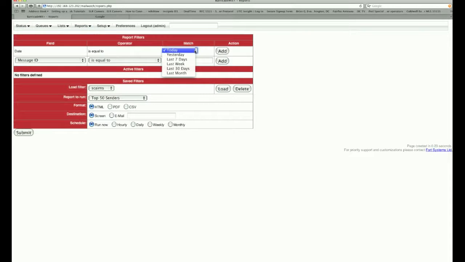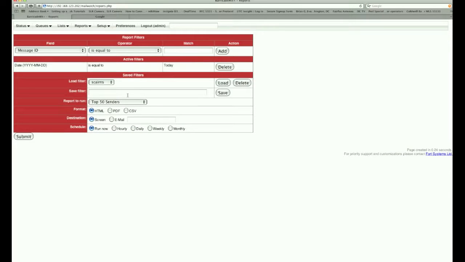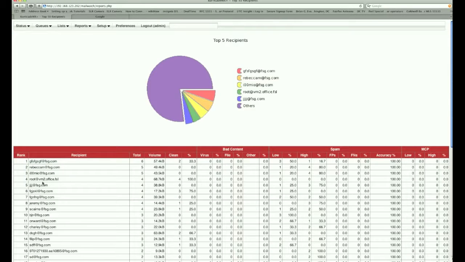Typically, you start by adding a date filter. We'll select Today, and for a simple report example, let's run a predefined report. We'll select Top 50 Recipients and submit the report. And we get a report listing today's top 50 recipients.